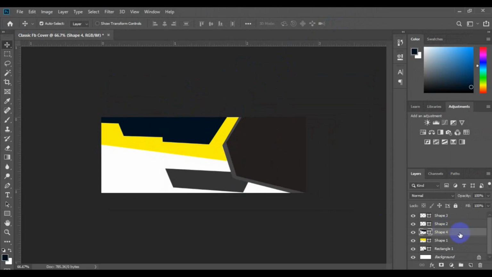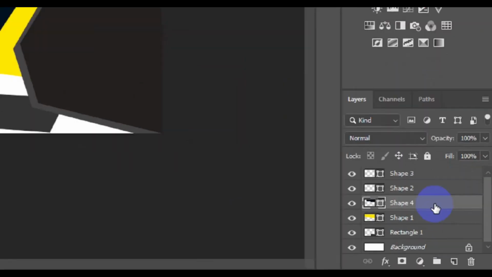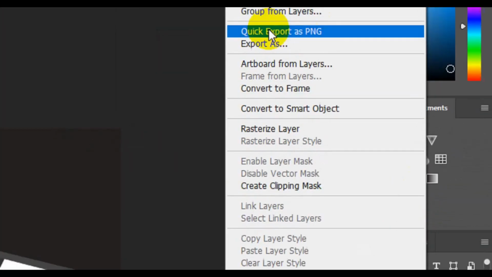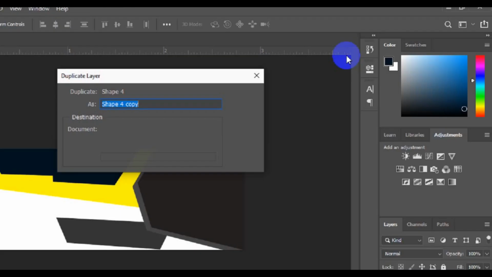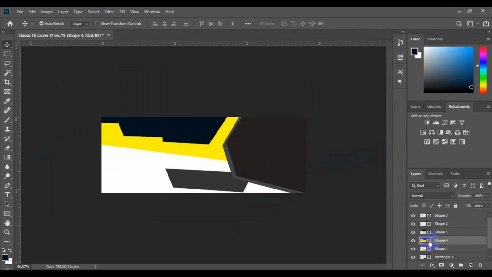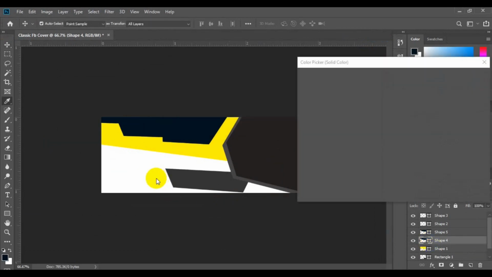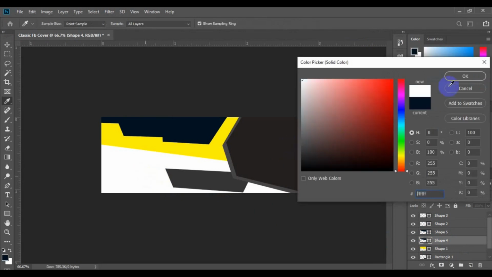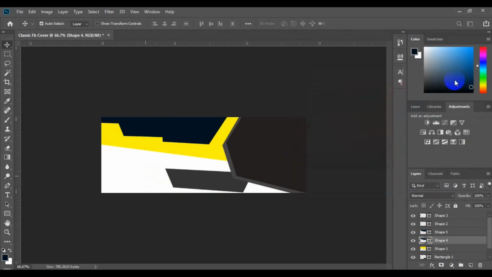Next thing we want to do right here is to make a duplicate of this shape. Then we have to come back to the layer right here. We right click on the layer. Then we make sure we look for duplicate layer. So we can make this shape 5, and we click on OK. We double click on the shape. Then we make it white, and then we hit on OK.